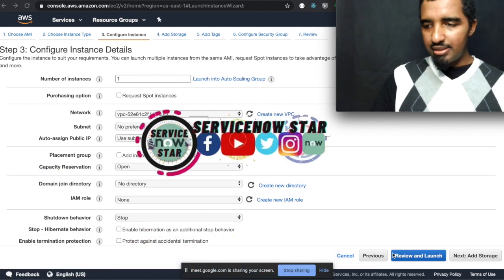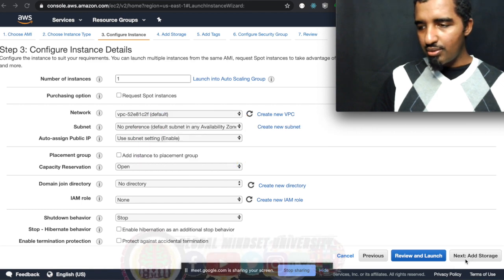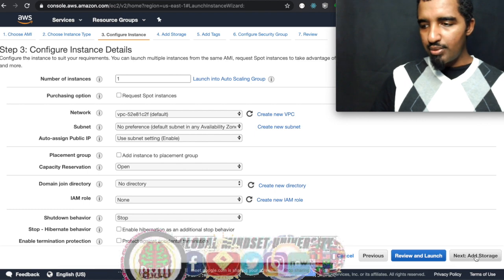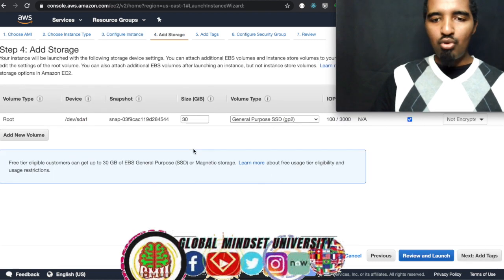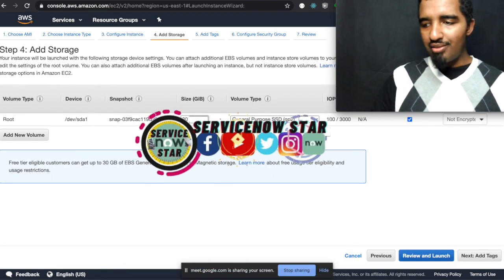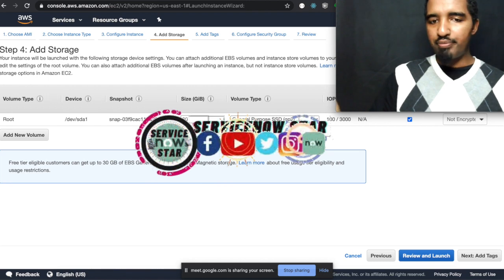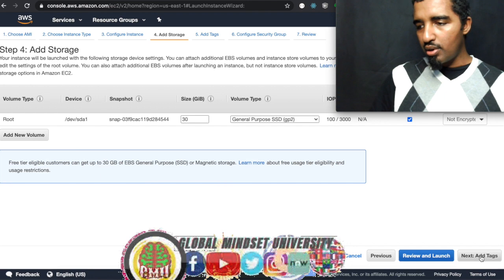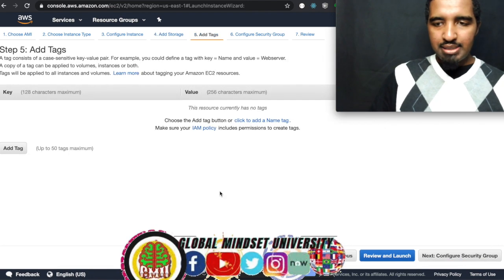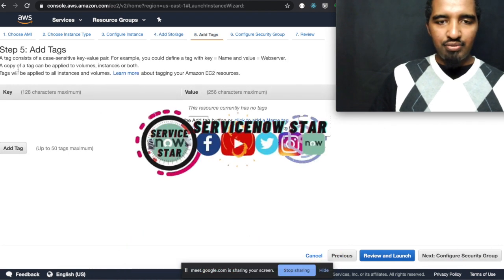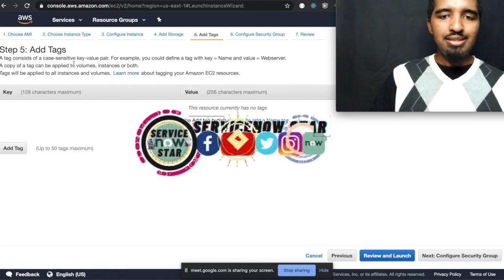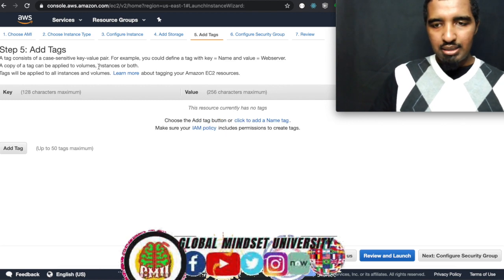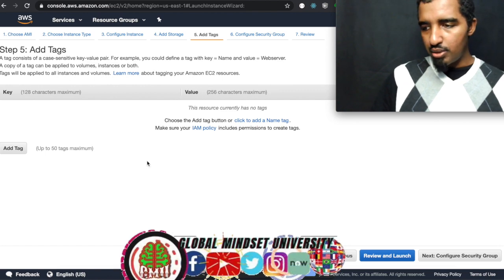Okay, that's the instance detail. Now we're gonna go ahead and add the storage part. Again, the same thing. We can add more storage if we would like to have more storage. Like if we have a bigger server, then we can add more on that part. Tag, basically just an identification. A tag consists of case-sensitive key value pair. So it has a key and value. It is optional. We don't need to add that.